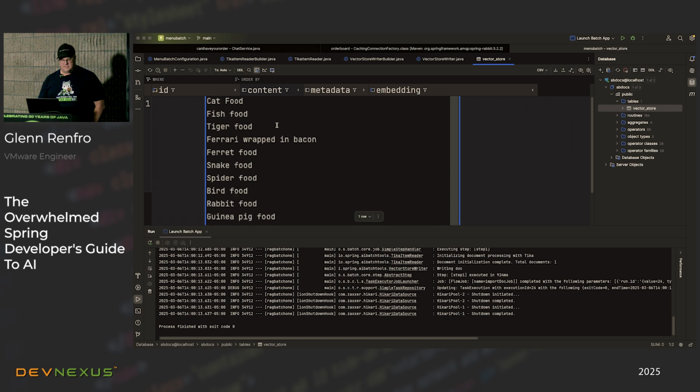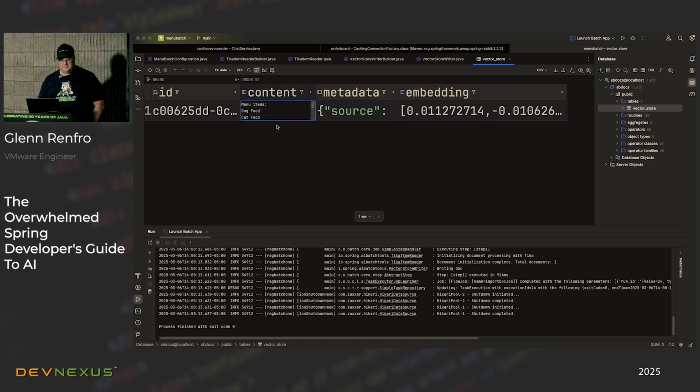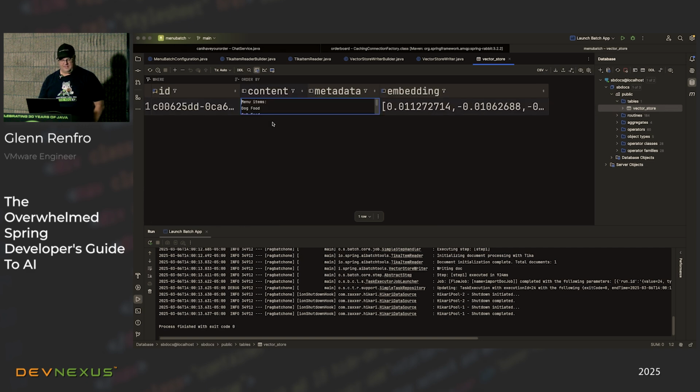I know this is kind of hard to see, but you can see, there we go. Okay, guess not. So in this case, we can see that it has the dog food, cat food, ferret food, spider food, bird food, rabbit food, all sorts of food, right? And here are the embeddings. This is what we got back from OpenAI.